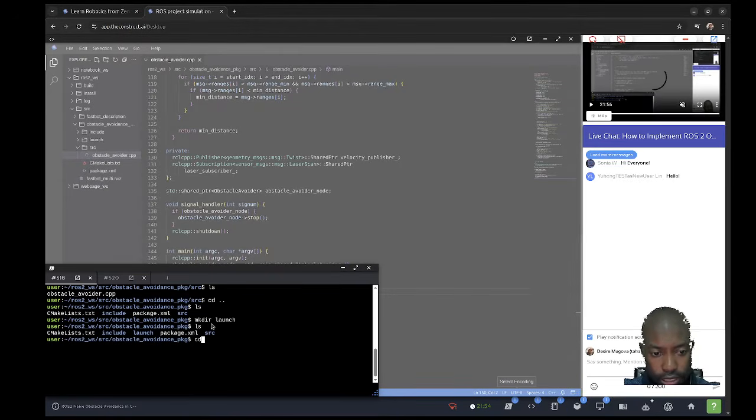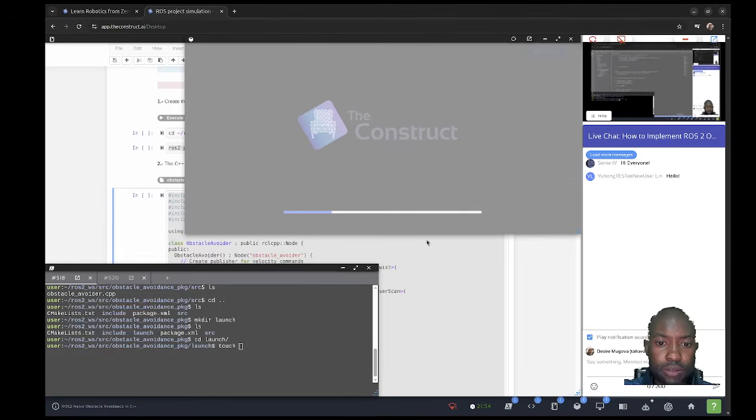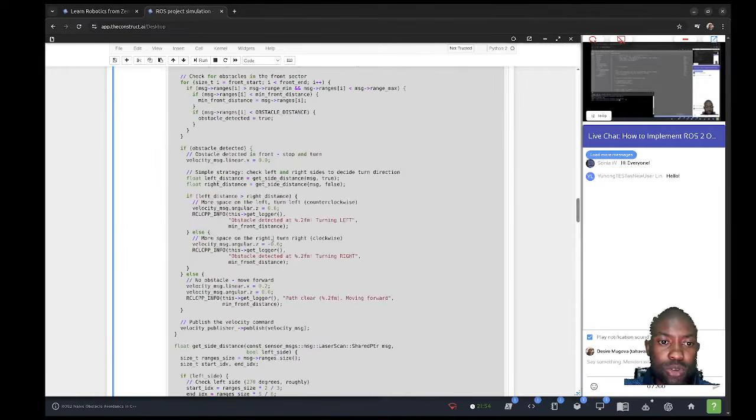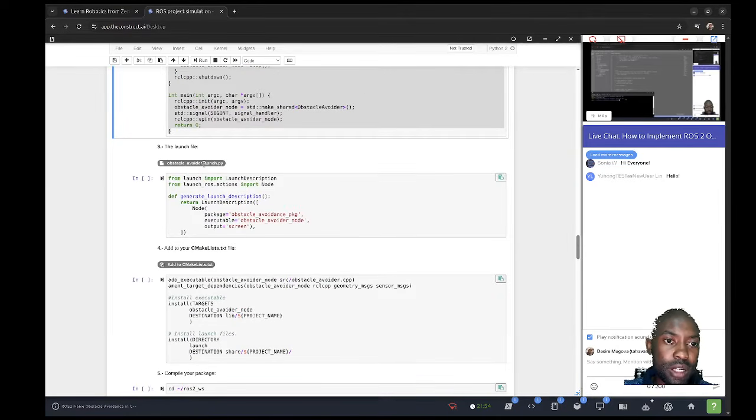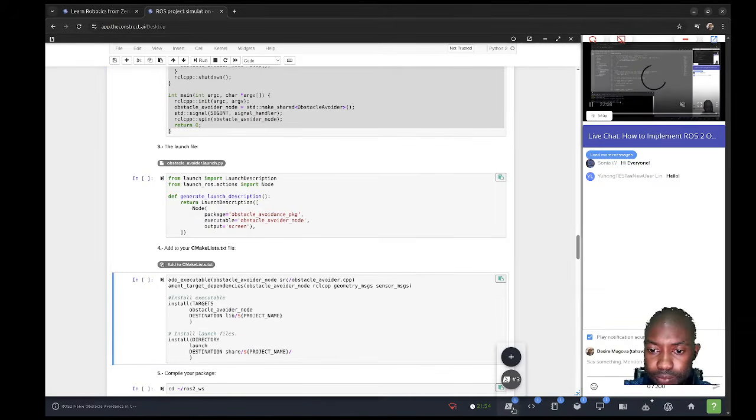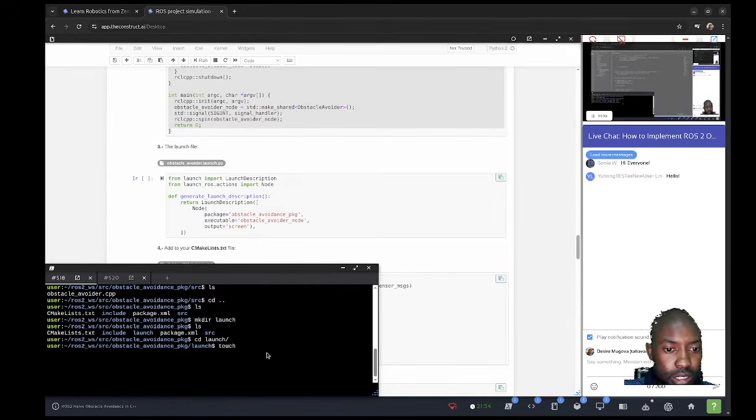You realize you have that launch directory created, and you get into it, then you use the touch command as we have done earlier, and create our launch file in there. So our launch file is going to be called obstacle-avoider.launch.py. So let's open our terminal real quick, and then name our launch file here: obstacle-avoider.launch.py, right? And then hit enter, then list the contents.